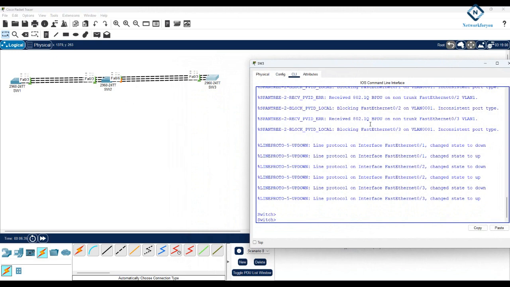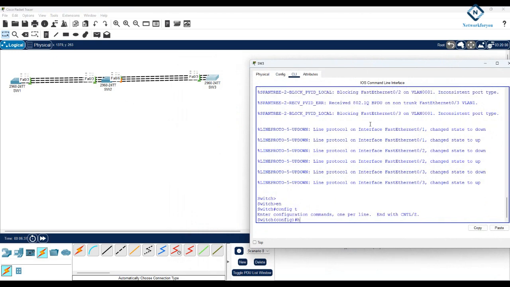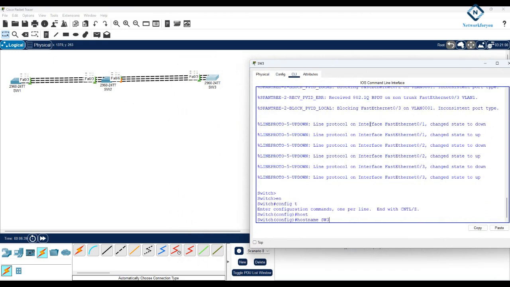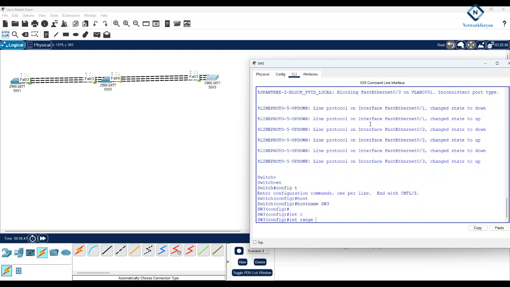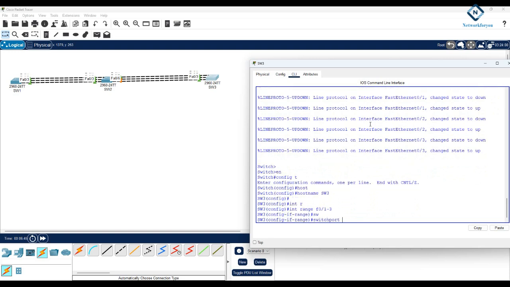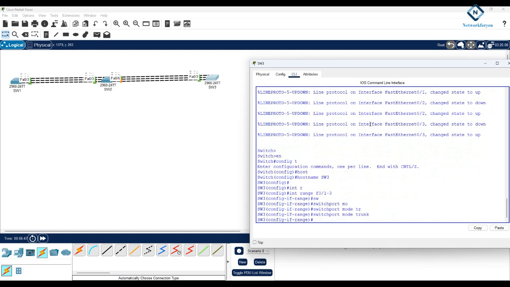So let's go to the other switch and do the configuration. I will go here. I will change the name of the switch first of all. Hostname is SW3, then I will write interface range F0/1-3, switchport mode trunk. First I will configure trunk. This command I am using to configure as a trunk. You need to go under the interface and put this command, so it will become trunk. Trunk is going to carry multiple VLAN traffic.